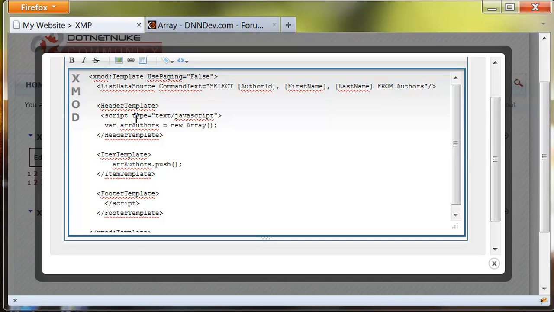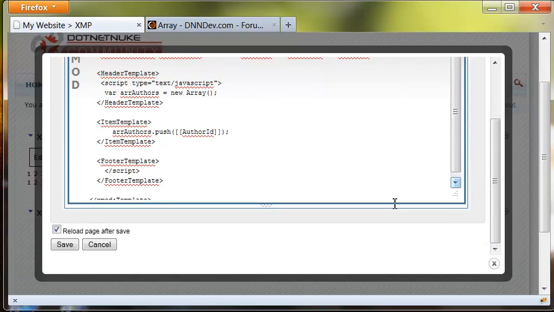Of course, we want to put some information in that item in the array, so we'll use one of our field tokens. We'll put in author ID. Now let's go ahead and save this and take a look, see what happens.